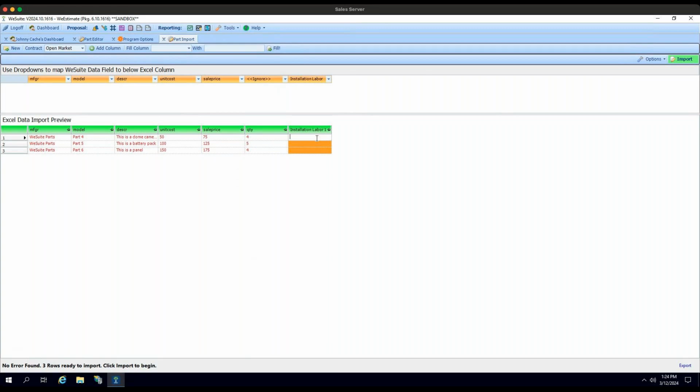So in this case, we're adding in install hours. And as we're adding it in, you're going to see that the lines are going to change from red to black. The black text means everything is good to go, and there's no issues with the line item.